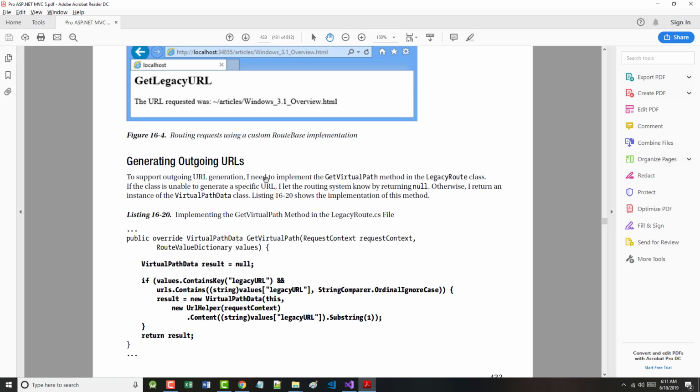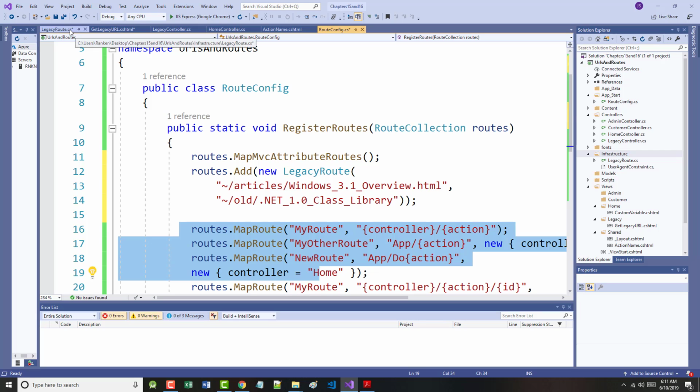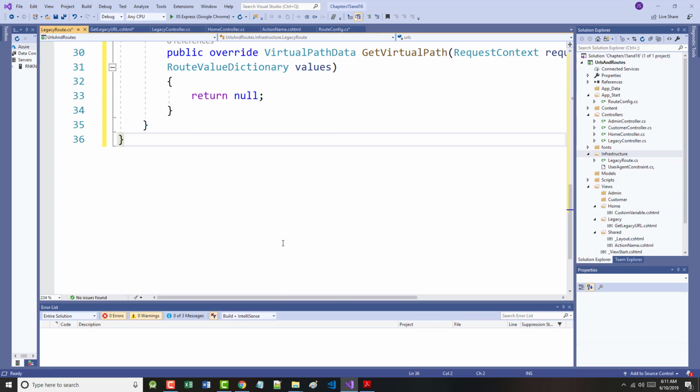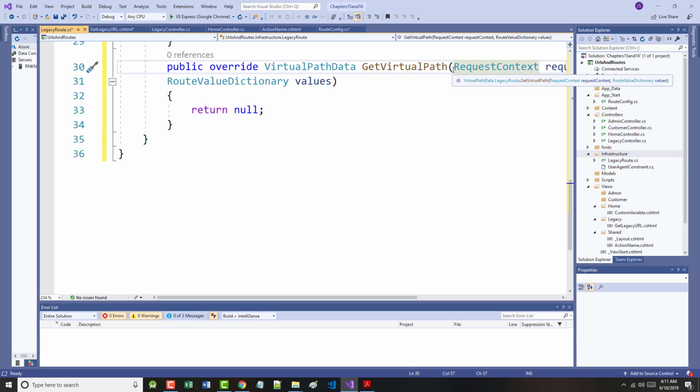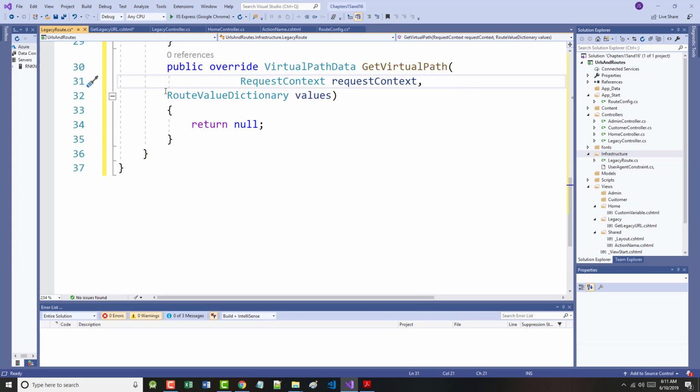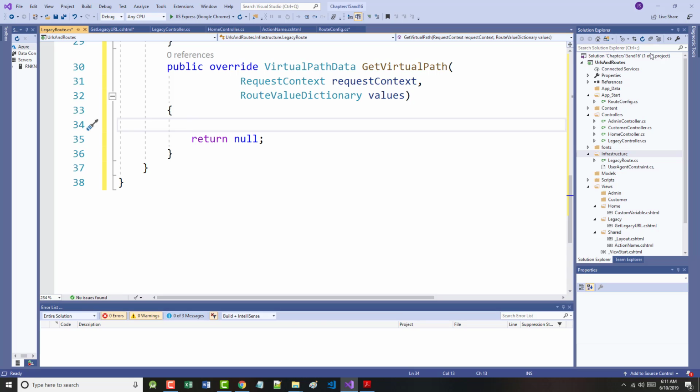To support outgoing URL generation, we need to implement the getVirtualPath method in the legacy route class. If the class is unable to generate a specific URL, we let the routing system know by returning null. Otherwise, an instance of the virtual path data class is returned. So this is in our legacy route.cs, and this is our virtual path data. Now you don't have to do this, but I'm going to just hit enter and line this stuff up a little bit. To me it makes it much easier to read. You may or may not agree.